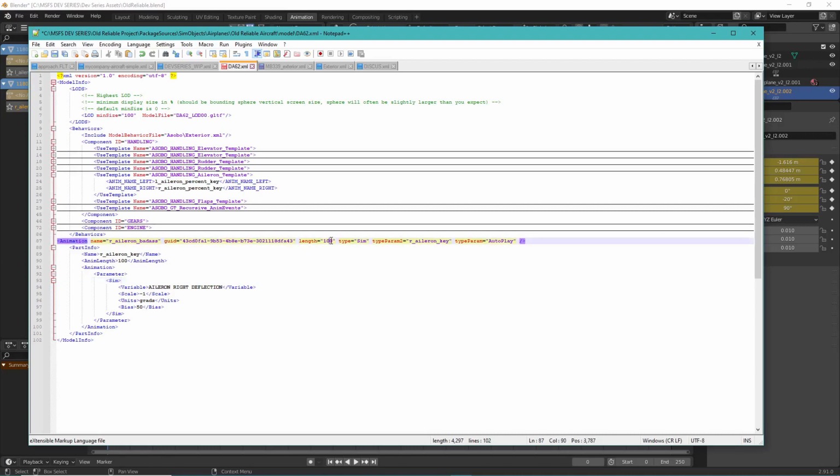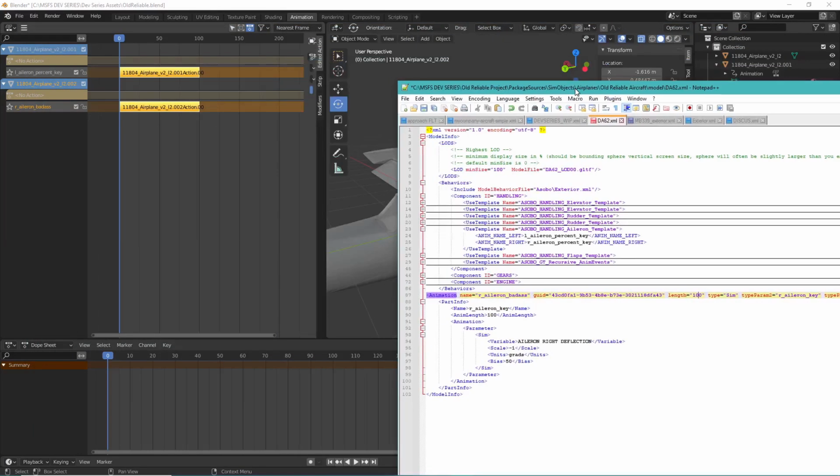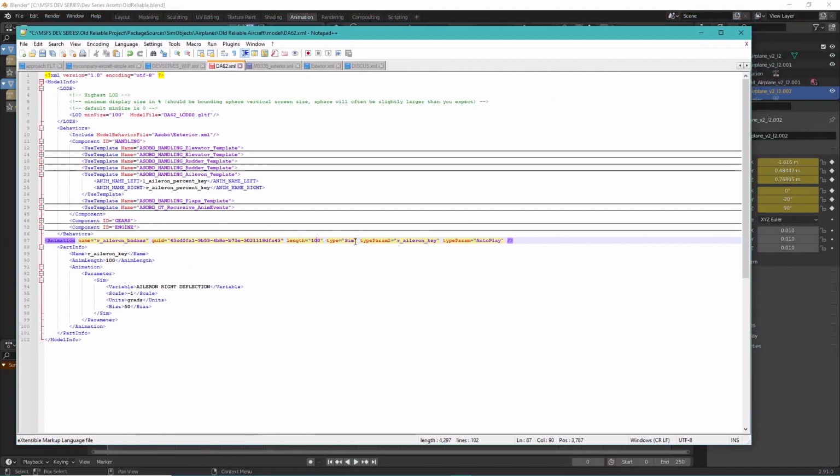Then we're going to set our length to 100, because already in here we did 100 length for the keyframes, if you remember that. Then we need to change the type to parameter, name to right aileron badass, which is the same as the animation name here, and we want it to autoplay. Then in here we need to change the name of the part info once again to right aileron badass. Animation length once again is 100. And this is talking about setting the sim variable of the aileron right deflection.